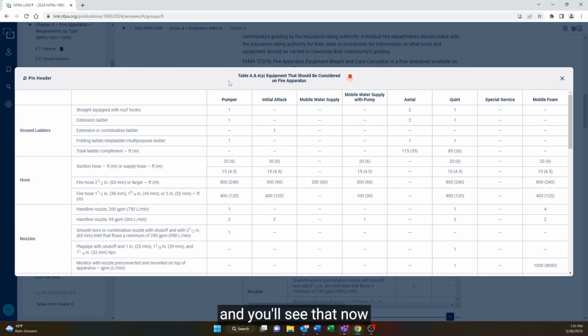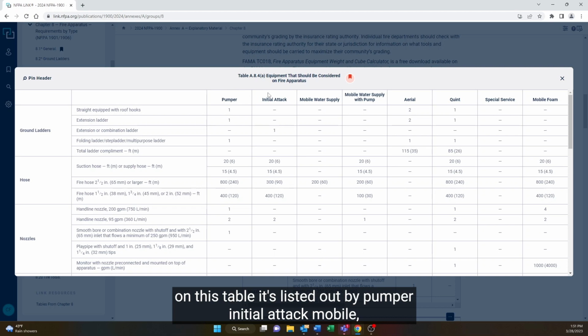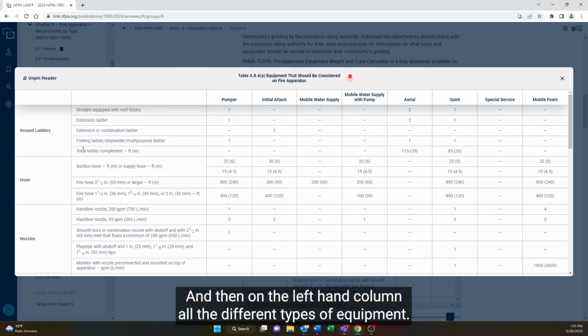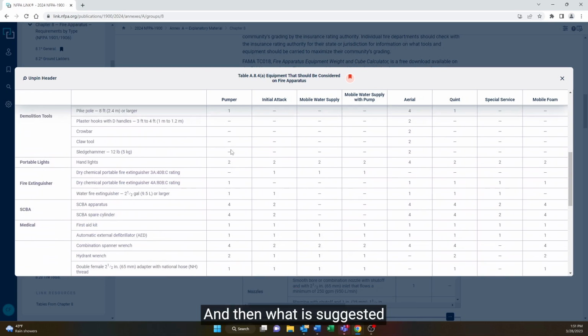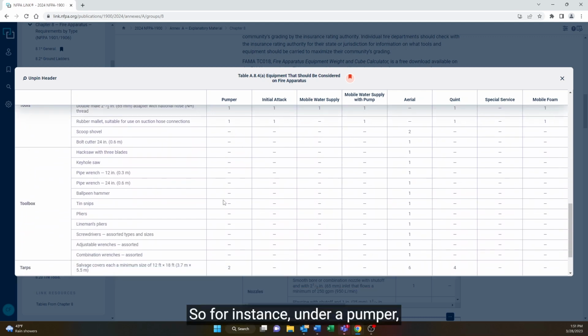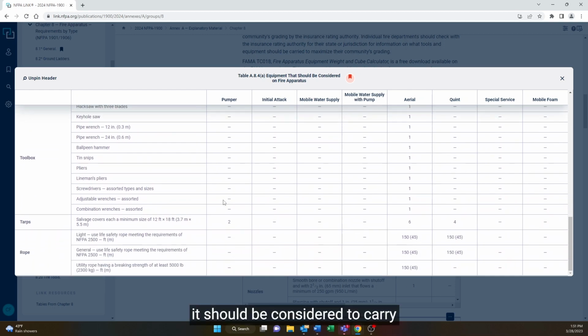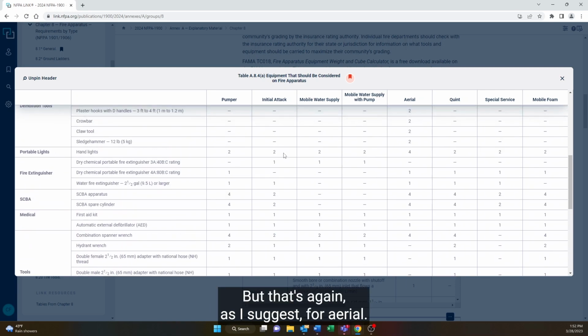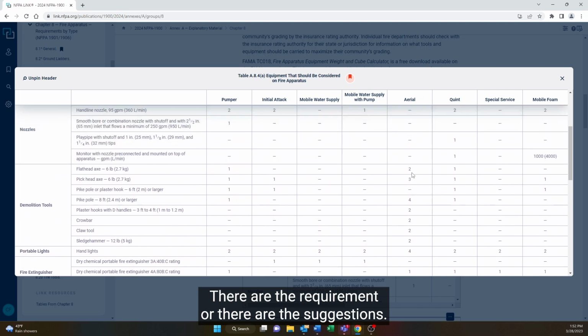And you'll see that now on this table, it's listed out by pumper, initial attack, mobile water supply, aerial, quint across the top. You can pin those. And then on the left-hand column, all the different types of equipment, and then what is suggested or to be considered to be on that apparatus. Right? So for instance, under a pumper, it should be considered to carry two salvage covers or tarps, nothing for rope in this case. But that's, again, that's a suggestion. For aerial, there are the suggestions there.